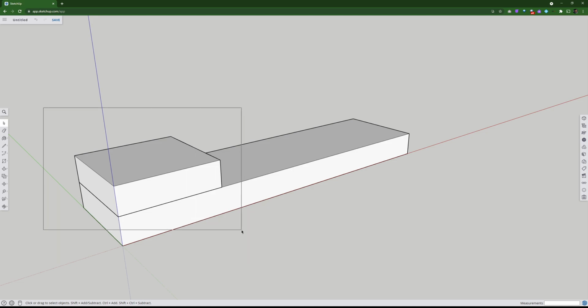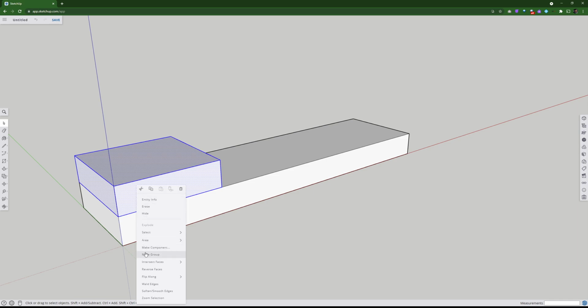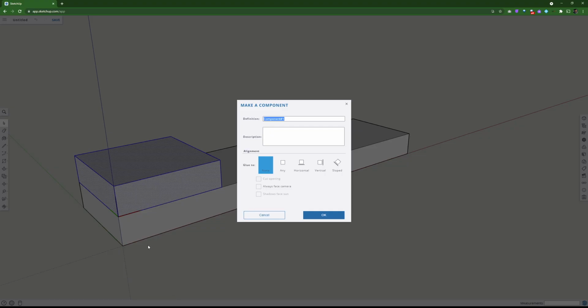So I'm going to go from the left. All that box is selected. Because I haven't got the whole rectangle base in there, it won't be selected. Now I'm going to right click on that and go make component. I'll call that engine.